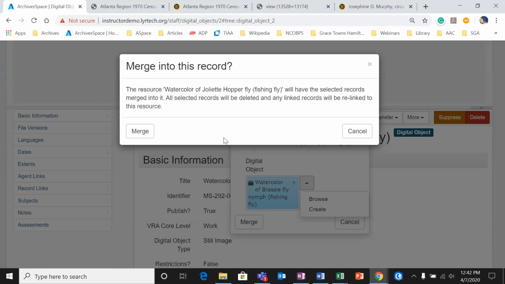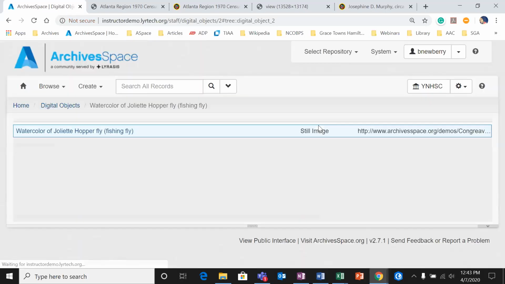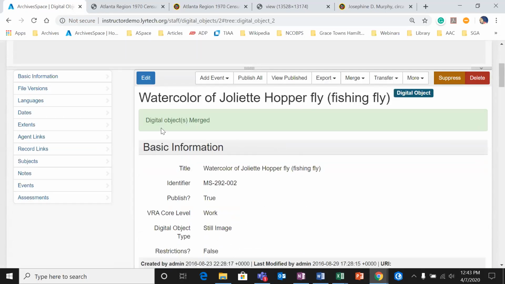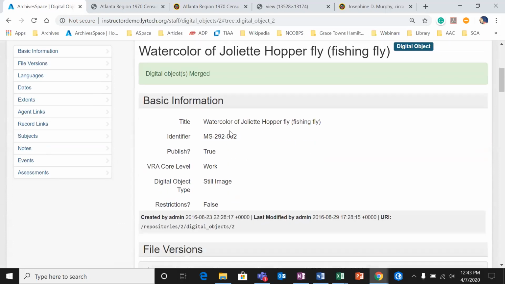So it's saying that you're merging the selected record into the record you're currently in. So the selected record will be deleted, and any linked records that it's linked to will be linked to this digital object. So the name for the digital object will be the current one, and the old one's name won't exist or anything like that. So I can show what that looks like. You click merge, a new screen appears, and all information has been merged into this. So that is digital objects merge.